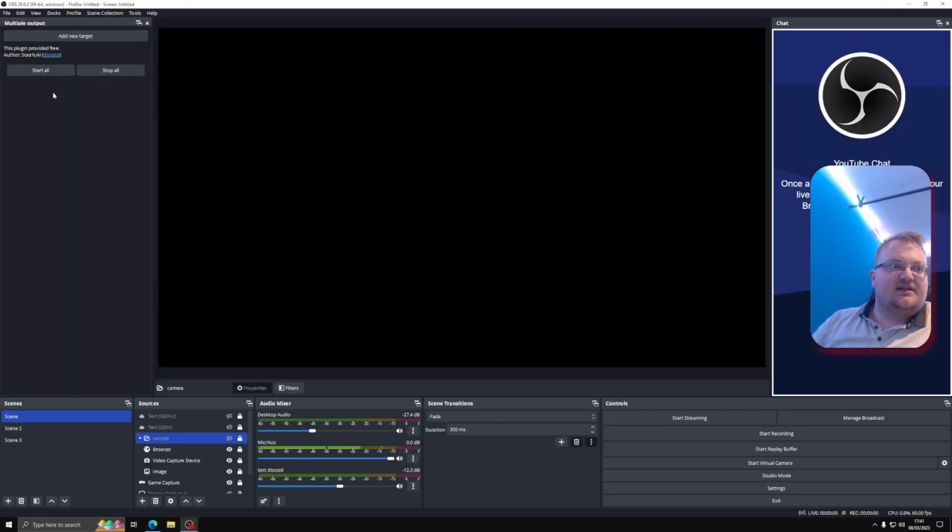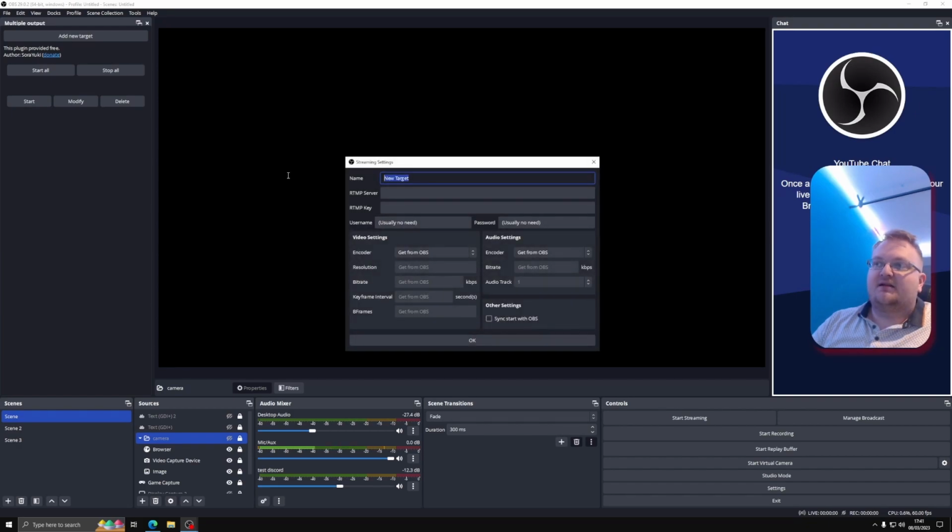As you can see, it has now installed this multi-output section over here. You want to click add new target, name it YouTube or whatever you want to call it, whatever you're streaming to, and you want to copy and paste the server in here, and you want to put your stream key in here. I won't put mine in, simply because you will then be able to stream on my account. Once you do that, just press OK.